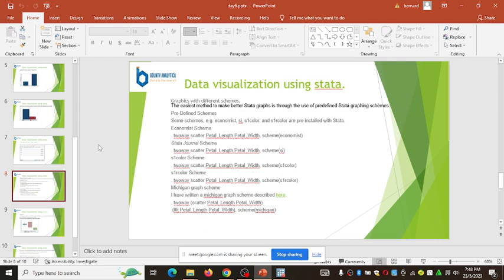We can have a look at different schemes that are used to present graphics in STATA. By different schemes, I mean, for example, when you write a research paper, you can present it in MLA format, in APA, in Chicago format, those things.